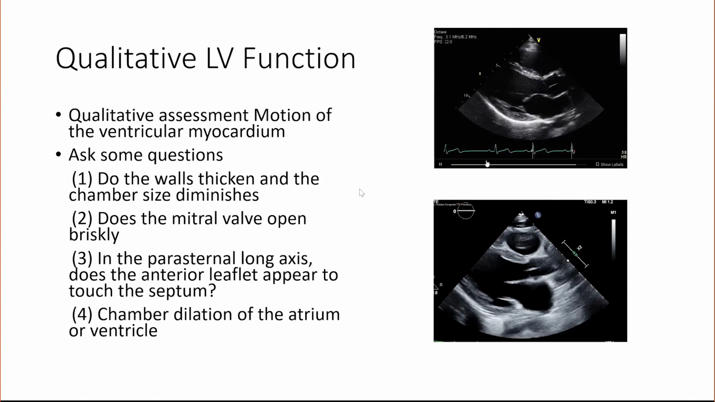Now, there are some things that can help in making that assessment, and you can ask certain questions. One is, do the walls thicken and the chamber size diminish during each contraction? Do the mitral valves open briskly? In the parasternal long axis, does the anterior leaflet appear to touch the septum? And then, is there chamber dilation of the atrium or the ventricle?